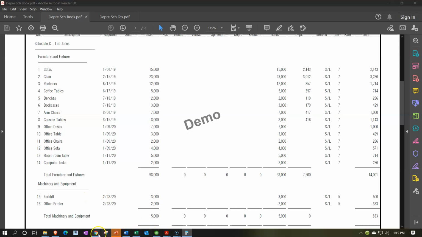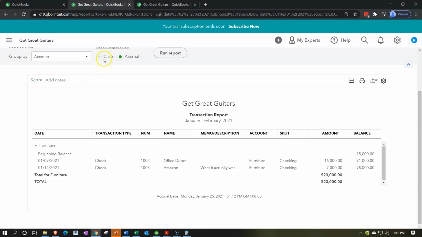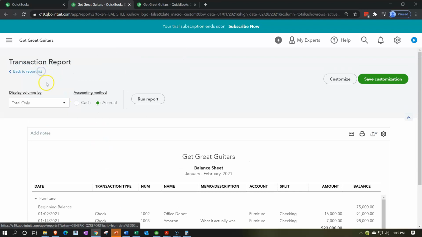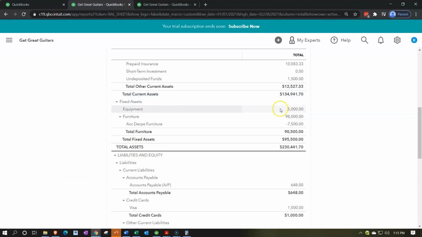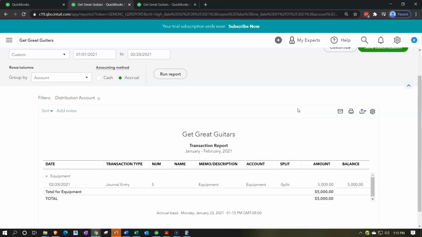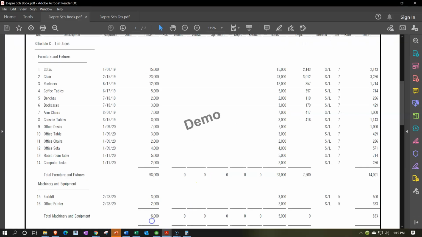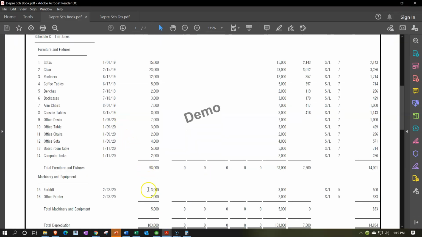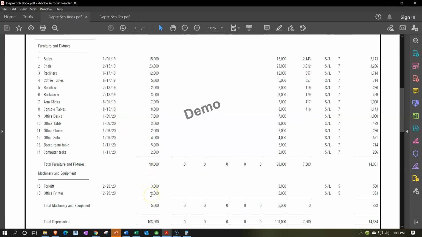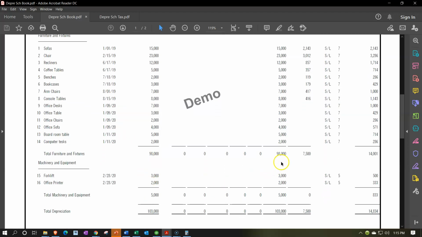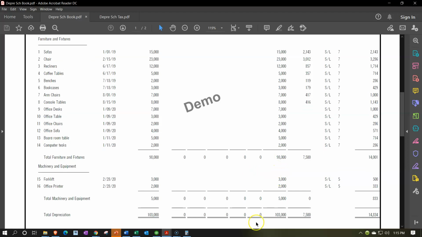So if I go back over here, we had this purchase of machinery and equipment for the 5,000. We're breaking that out in our depreciation schedule for the 3,000 and the 2,000. So there we have that. We could see that we have the 98,000 in the total for the furniture and then the machinery.